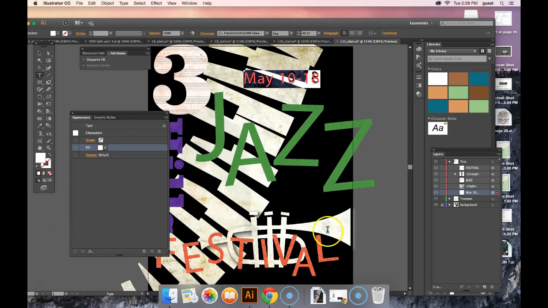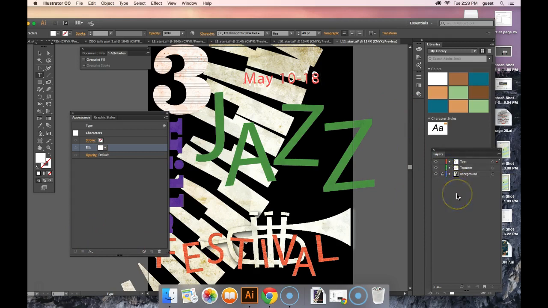Okay, so go ahead and change that. You can see now it's changed back to white. I must have forgotten to do that step with you guys. Okay, so now we have all the panels open, and with the selection tool, I'm going to click the black rectangle background.